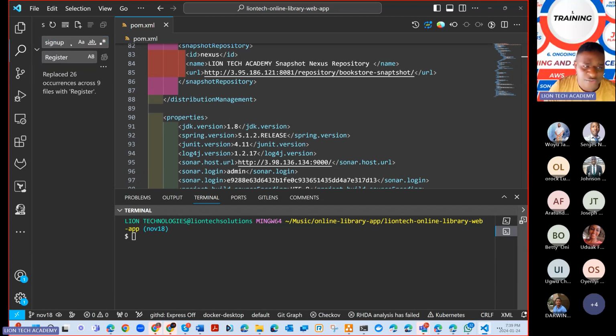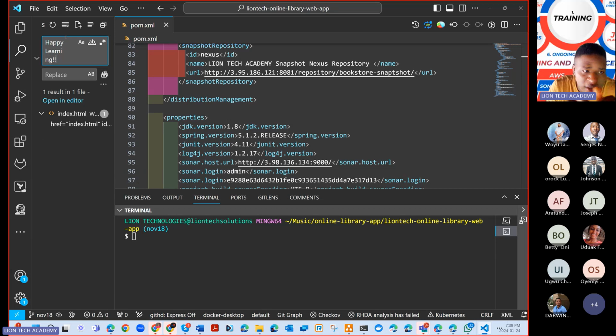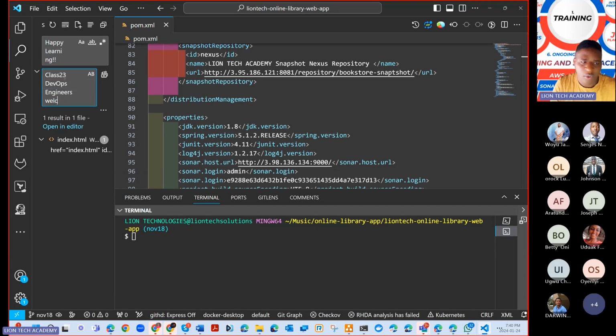So now let's search for this particular word in the entire code base. Happy learning. It occurs in one file. So we're just going to replace it. Let's do class 23 DevOps engineers welcomes you, welcomes you all. That's a new one. That's what we want to see on the front end.